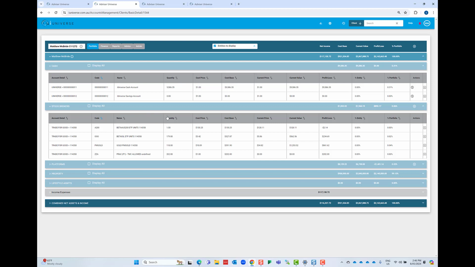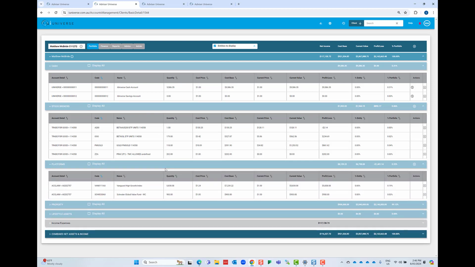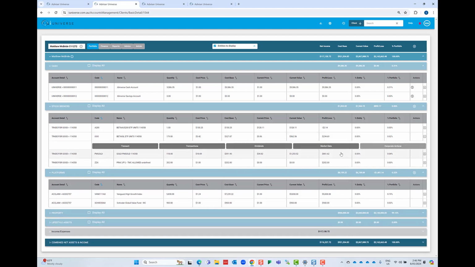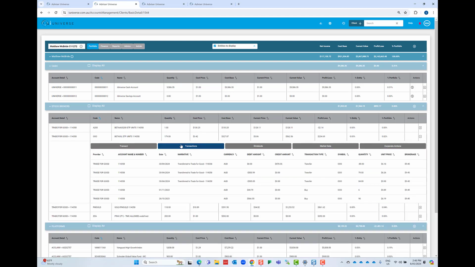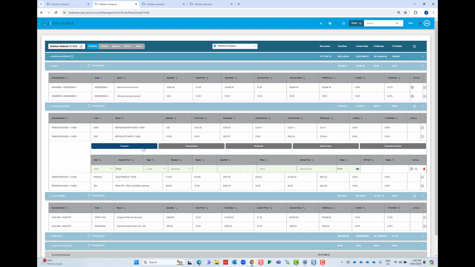He's also got some stocks in his super and some managed funds. So the client and the advisor have the ability to dig in to the different assets held, view the transactions, view the dividends. They can even transact on this particular holding, buy more, sell more, go through and click transact.